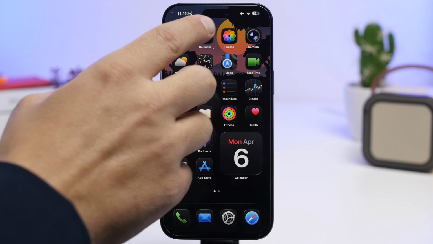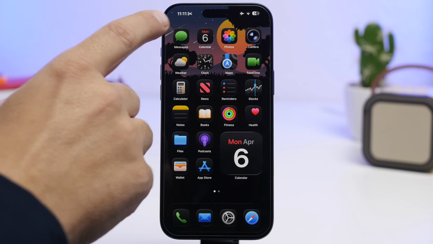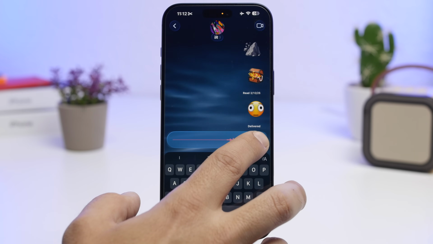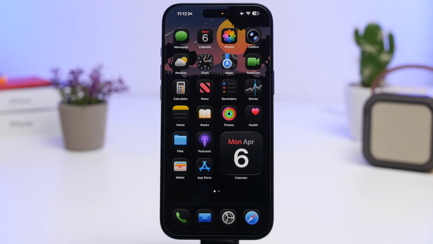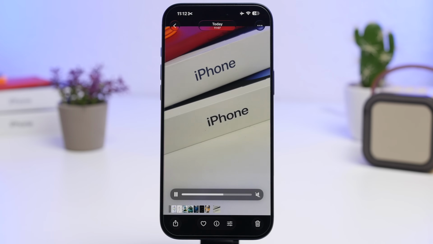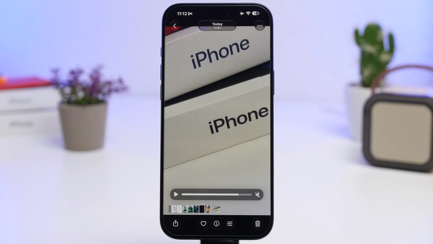And if I go right here and try to send a voice message, you can see that once we start recording, it will show you the orange dot, indicating that an app is actually using your microphone.